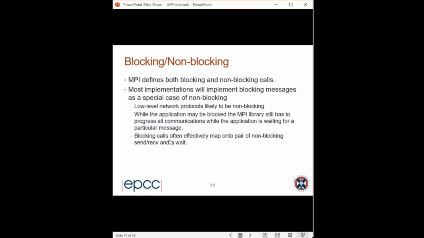MPI defines both blocking and non-blocking calls. A blocking call waits until the message is sent. So a blocking MPI send will wait until the message has been delivered before it returns. Because that can result in deadlock, MPI gives these non-blocking calls where you say, please start this message operation, give me a ticket back, your request, and you wait on it later. At the very lowest level, most network protocols are non-blocking. So most implementations will focus on doing non-blocking operations, and blocking messages are actually a special case of that.